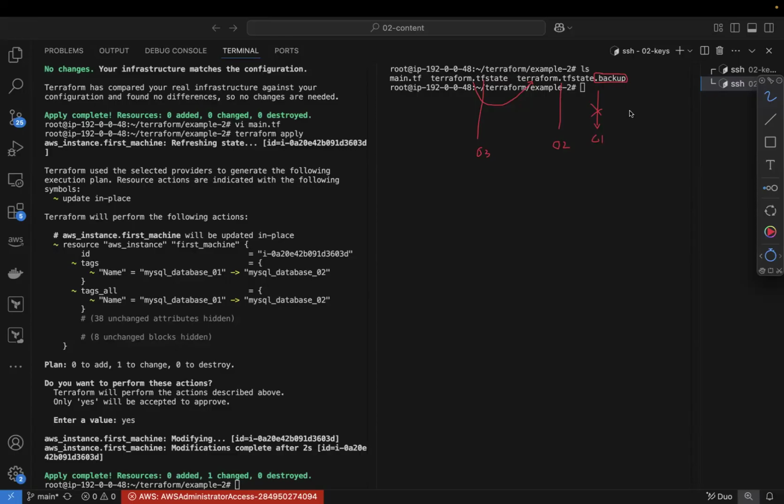Why are these backups required? This can help you to understand the historical changes of your infrastructure. Like what was your machine configuration when it was created and what was changed and what's your current configuration. All these things you will be able to understand as historical changes from your state file.